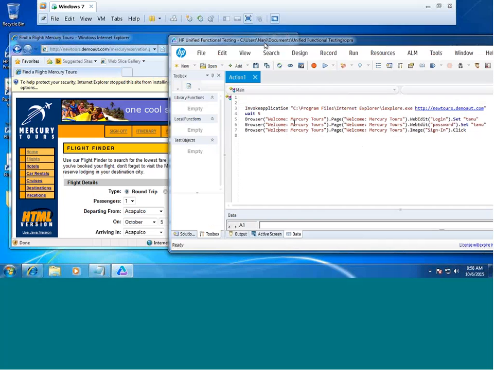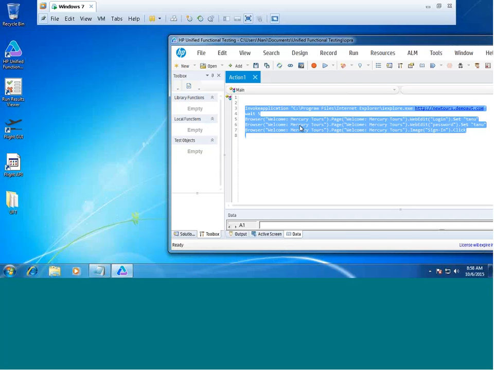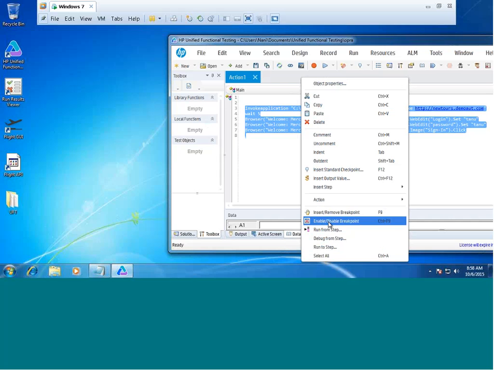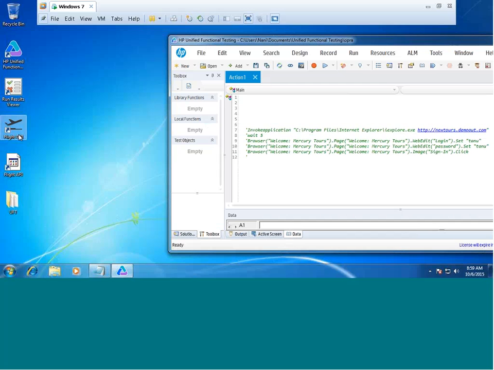Next, how to use SystemUtil.Run for a Windows based application. For example, this is one Windows based application. We can launch Windows based applications also. Let me comment the script: select that script and comment. Comment means it will not be read by QTP. It becomes green lines, so these lines will not be read by UFT. Now I want to launch Flight Reservation, which is a Windows application.